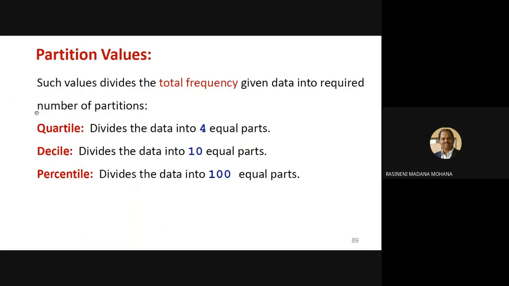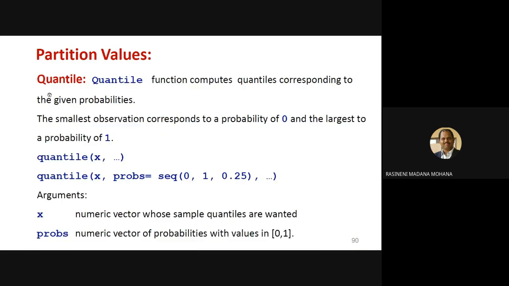Then coming to partition values. Such values divide the total frequency of the given data into the required number of partitions. By default here we have quartile, which divides the data into 4 equal parts. Decile divides the data into 10 equal parts. Percentile divides the data into 100 equal parts. Then quantile is another function, which computes quantiles corresponding to the given probabilities. The smallest observation corresponds to probability of 0 and the largest to probability of 1. The probability lies between 0 and 1 only. Even your own ranges you can give.